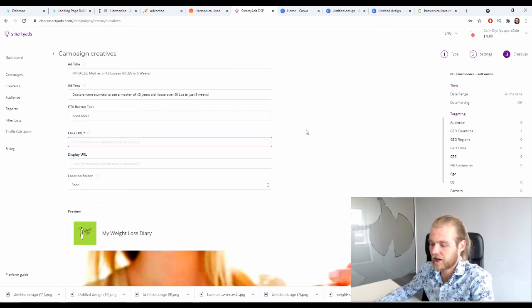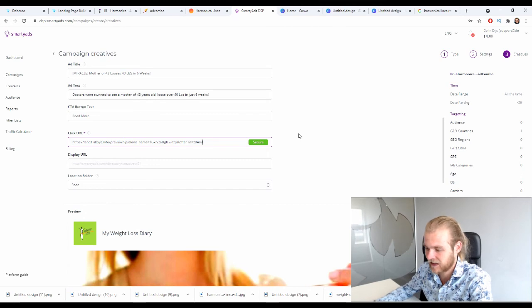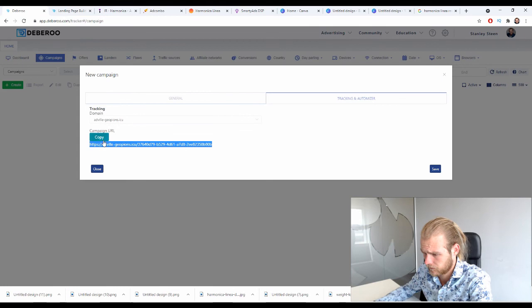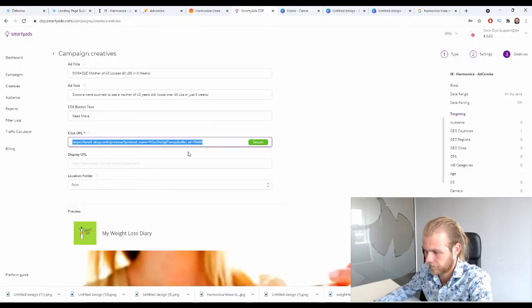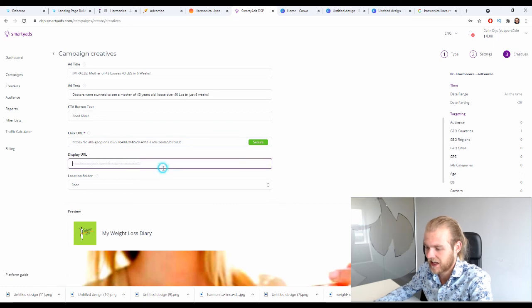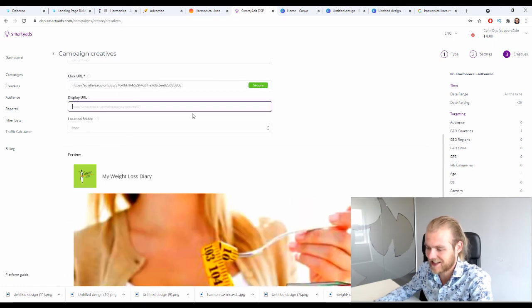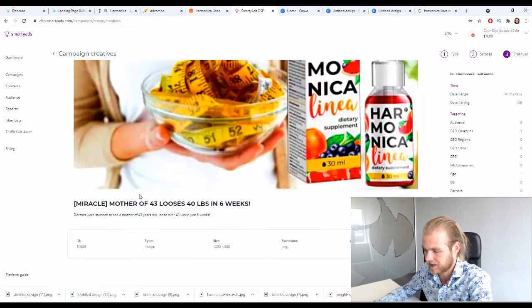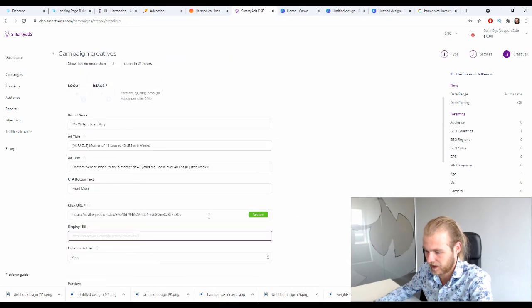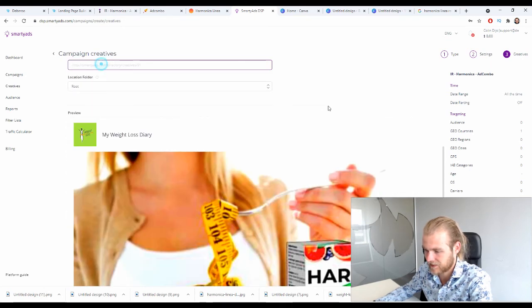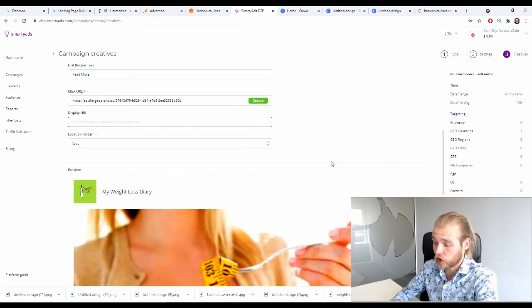Then we have the click URL. This is going to be your campaign URL, so I'm just gonna paste that in again. Is this the one? I don't think so. Okay, let's try that again. That's what I thought. Okay, so pasting your campaign URL right here, and then right here you can also give a display URL because this link will look very ugly. So you can create a display URL to make it look a little bit more juicy.